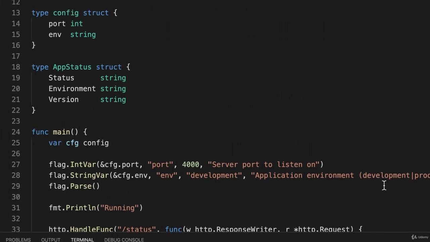Back up here where I defined AppStatus, I'm going to give some extra information to each of these. In backticks, I'll say, when you're rendering this as JSON, json colon, then in double quotes, call this status. For the next line, when rendering as JSON, in double quotes, I'll call it environment with a lowercase e, and close that double quote, which is something I always forget to do. And finally, for the last one, json colon, double quotes, version.